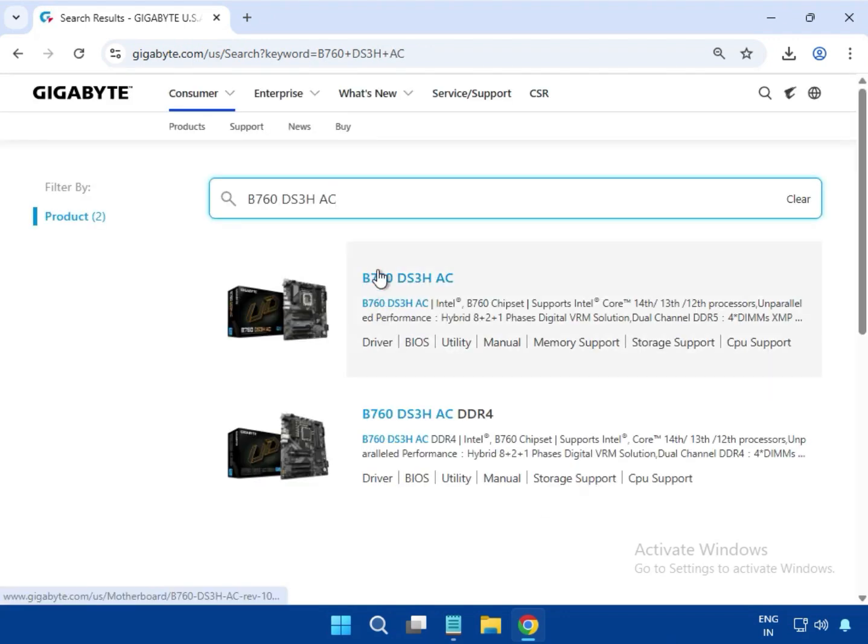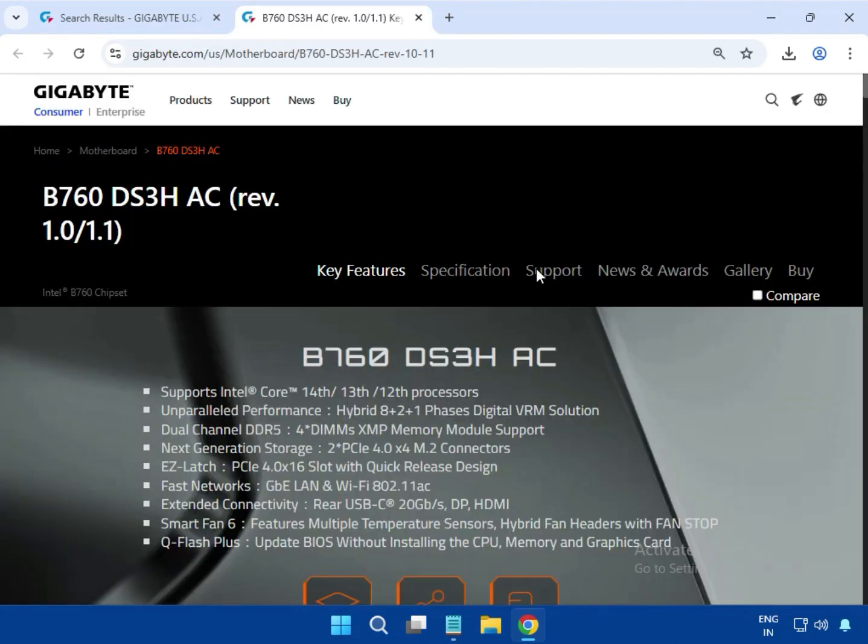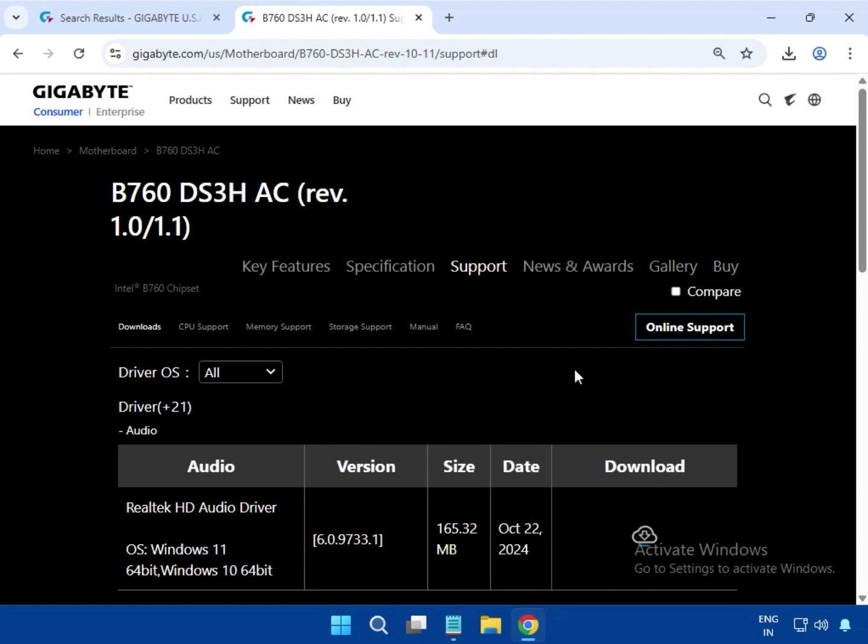Then click on the title of this motherboard. Then click on support. So guys, select your operating system, Windows 10 or 11. The installation process for Windows 10 and 11 is the same. Select any, so no worry about that.